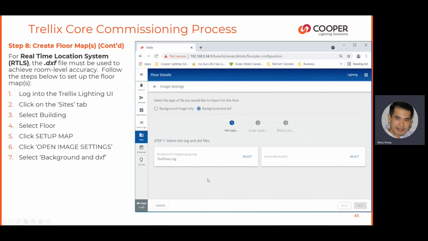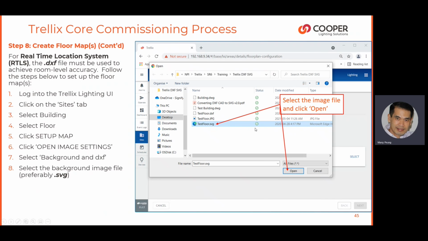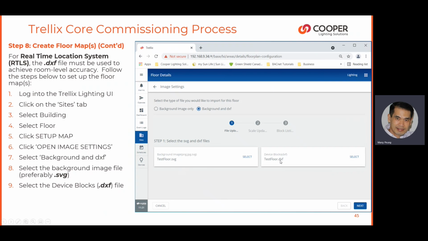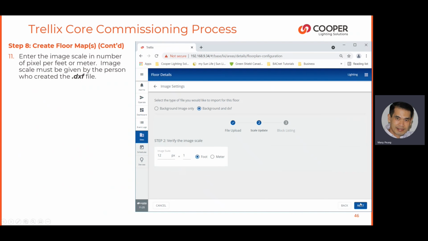After you select background and DXF, you have two select buttons here. One select button for importing the SVG file, and another select button for the DXF file. Okay, so preferably you want to select the SVG file for a better image in the background, right? Select the file based on the location you saved it, and then click on the select button here to select the DXF file, open it up, then click on the next button to continue.